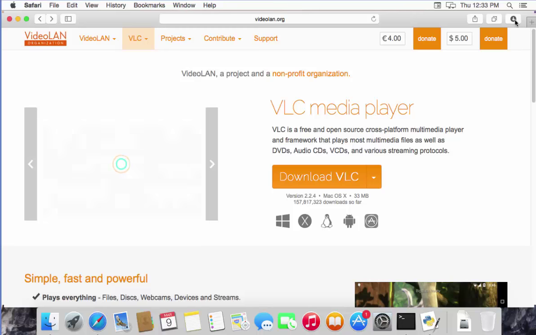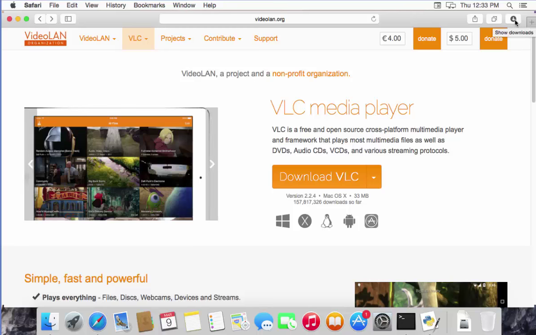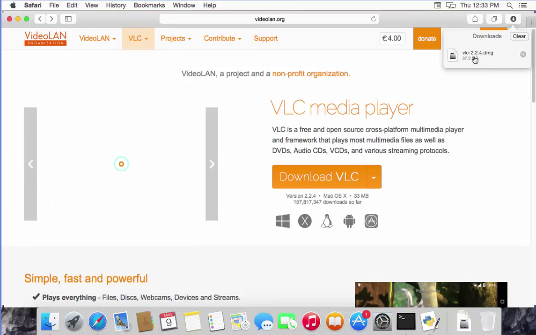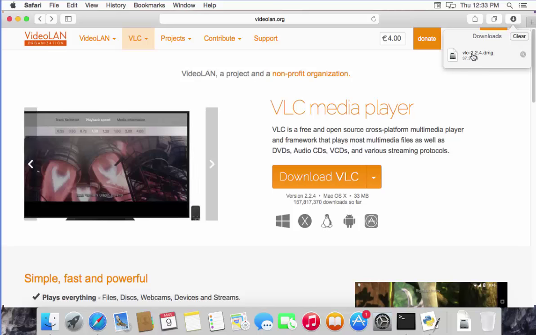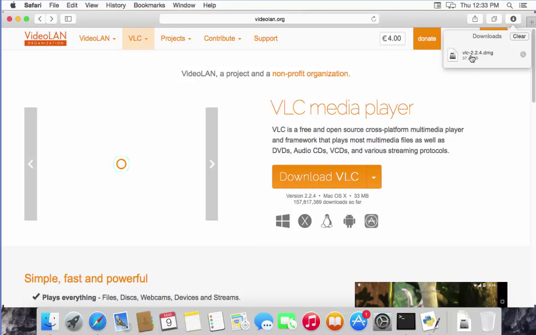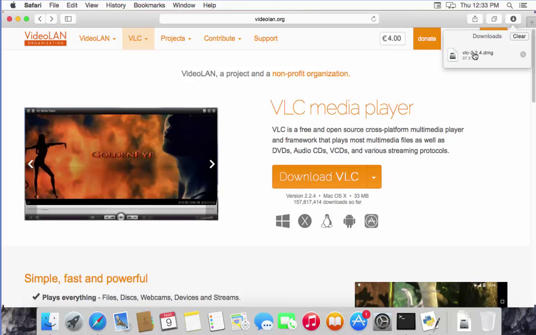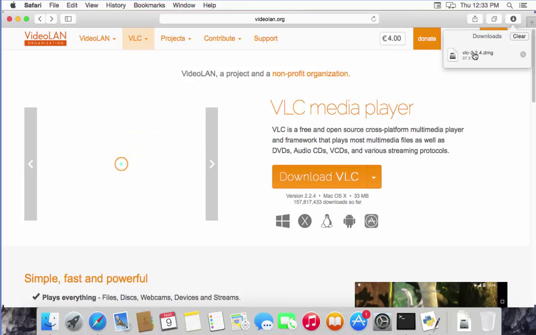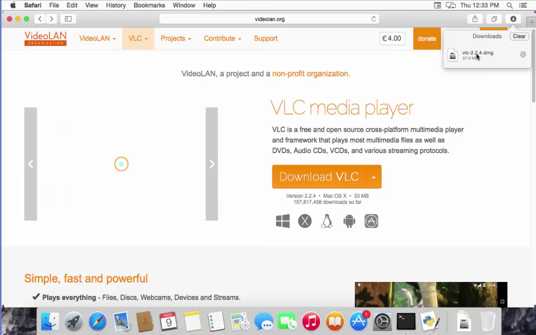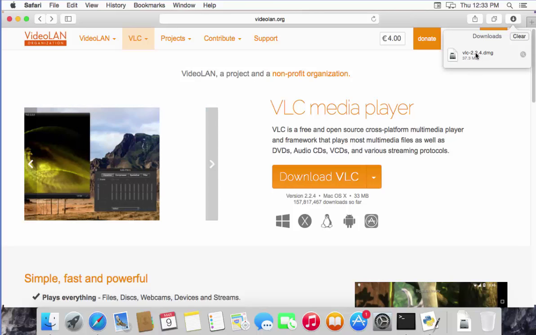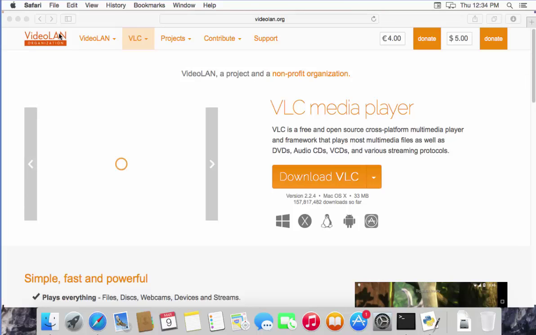So now the download of the VLC installation file is complete. I can see here, this is a .dmg file. So just double click on this downloaded file. You can go at the top here and then double click here, or you can go to the Finder and then search for this VLC file which you have downloaded, and double click from there. So I'm going to double click.